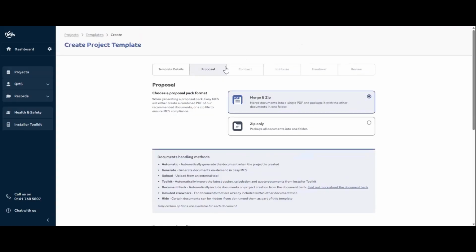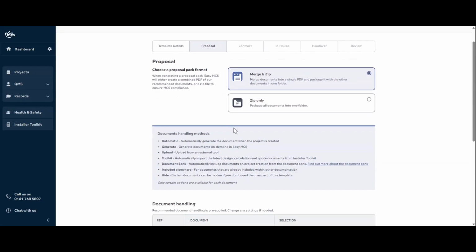And now we've come to the proposal, and this is asking some questions about what you want to do with your proposal when you send it. So how do you want to do this? You want to choose a proposal pack format first of all. We recommend you do a merge and zip. Basically, whatever PDF is in the proposal, they will merge all the PDFs together into one big document.